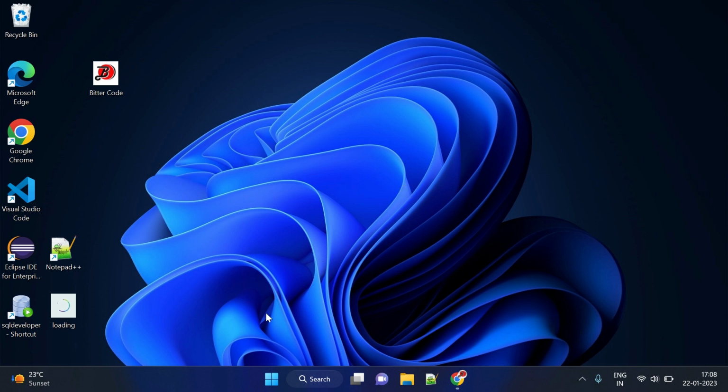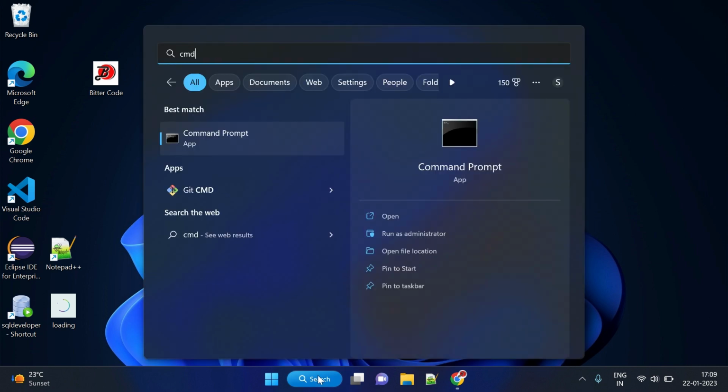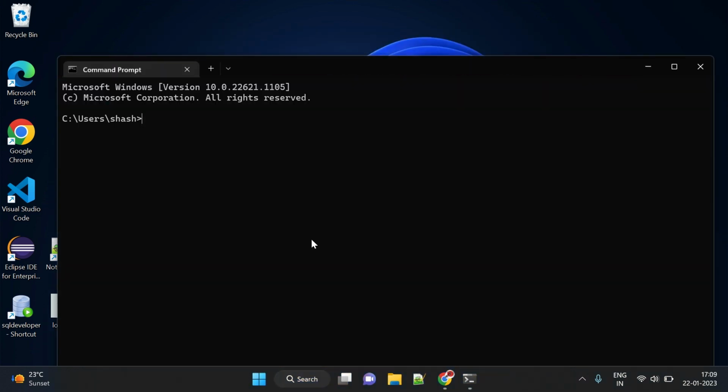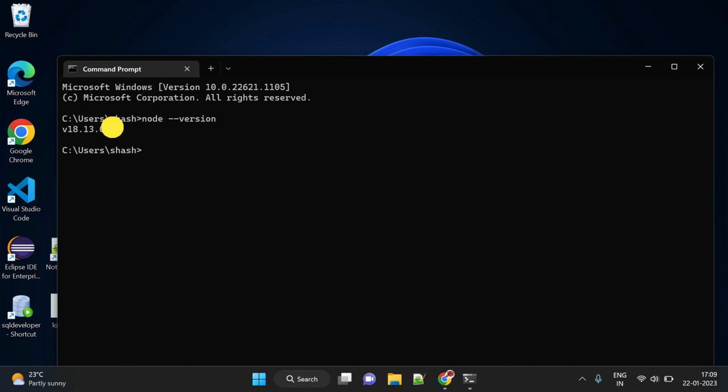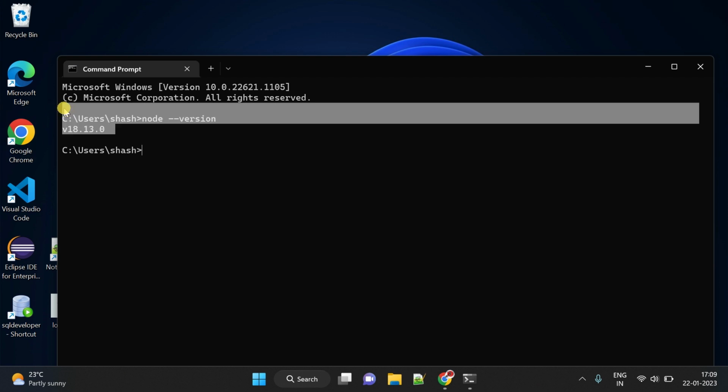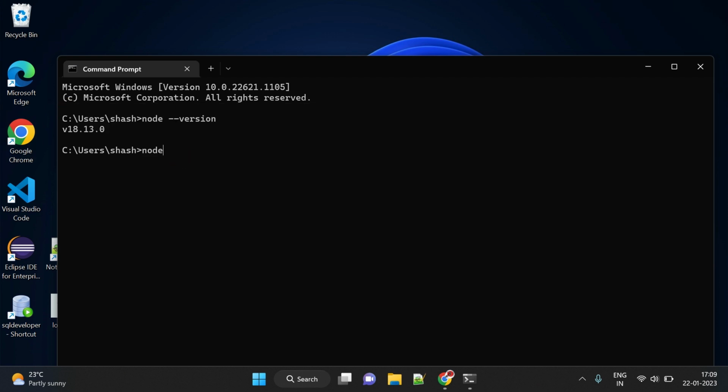Now we have to check whether it is installed correctly or not. To check that, just open any command prompt. Just type cmd, and here we have to type node --version. Now we can see v18.13.0 is set up here. Similarly, we can check the npm version also. So npm --version, and here we can see the version of npm is 8.19.3.